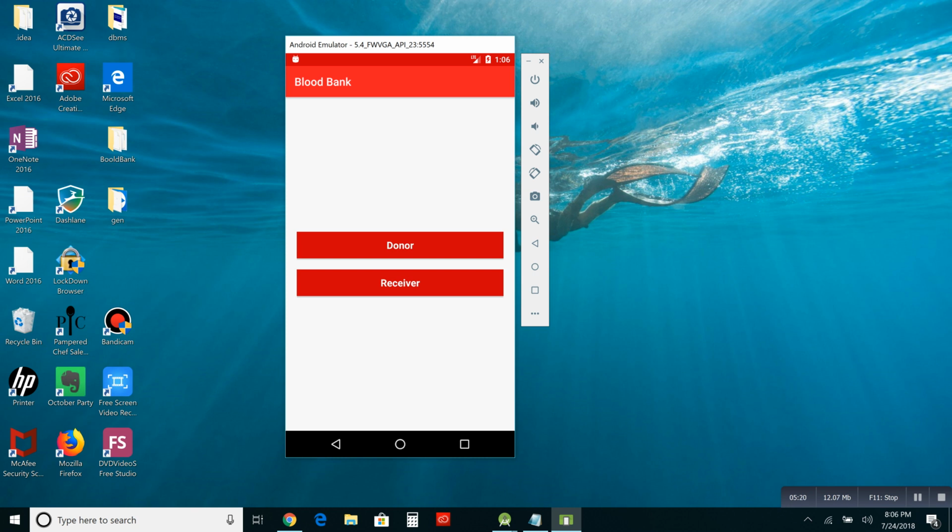We can change the message anytime. So the basic functionalities of my app have been discussed here: how a donor would donate blood and how a receiver would receive. There are many features which could have enhanced this app, for example, a login feature.